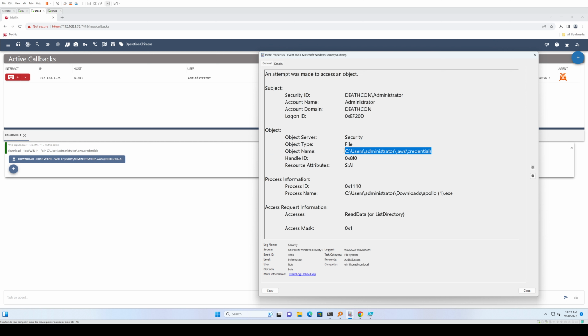accessed our AWS credentials. This again is just an example of looking at cloud credential access through our C2 framework. I thought that this might add a little bit more color and practicality to this type of event rather than just accessing our cloud credentials on the host itself.